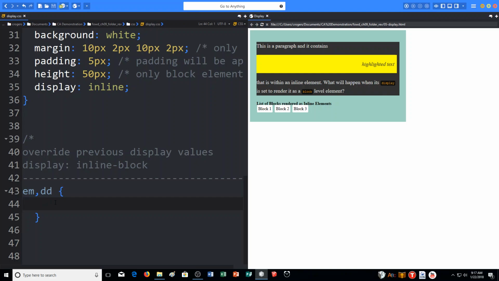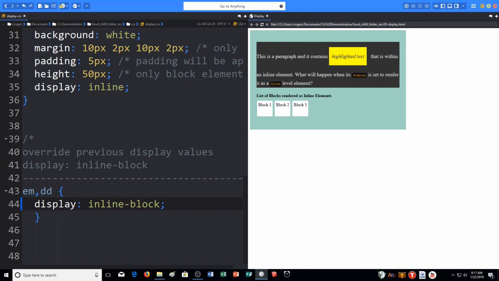So step 954. Getting ahead here. Finally, add a new rule that applies the inline block value for the display property for both the M and the DD selectors. So down here I'm going to click, push tab, display, inline, block, and save. When refreshing the browser, notice the changes to both the rendered block level element and the rendered inline elements, white boxes. You can see it made a change.